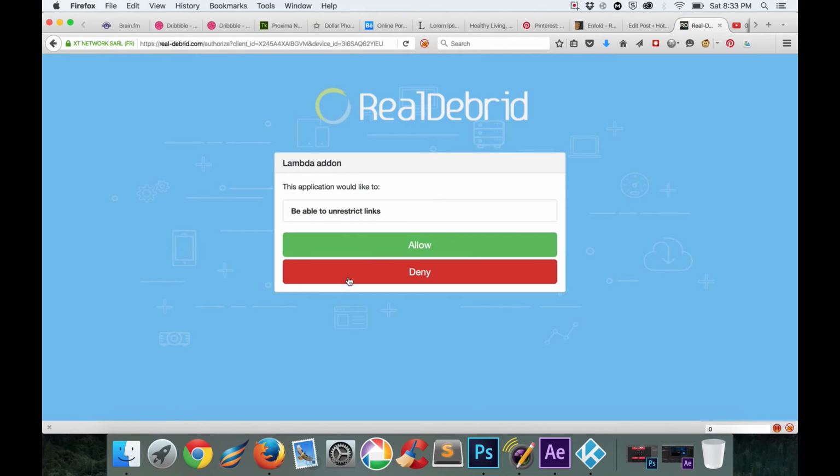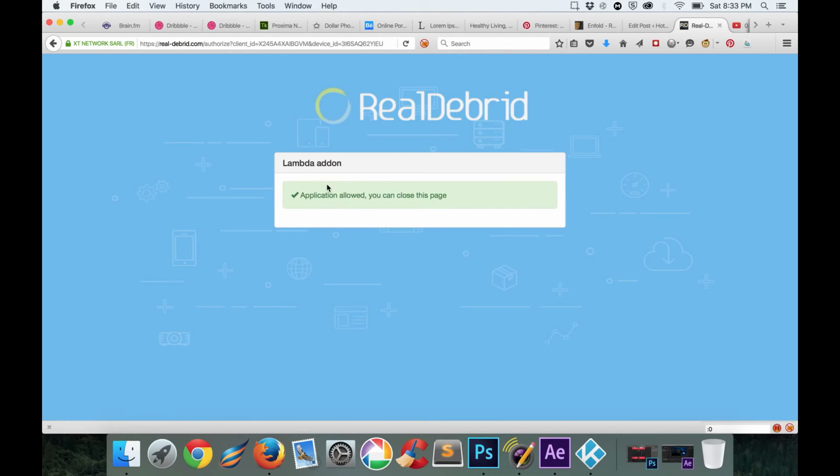And slowly but surely we'll be given this screen. The application would like to be able to unrestrict links, so we simply just hit allow. And you'll be given this option, Lambda add-on, application allowed, you can close this page. At some point, you may be asked to log in to your account, so if you don't have one, please register and just go through the same process.